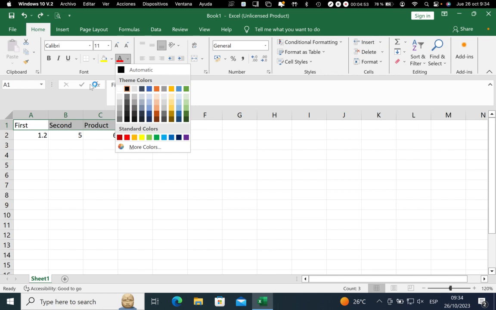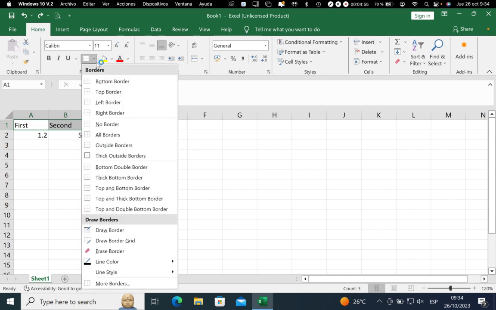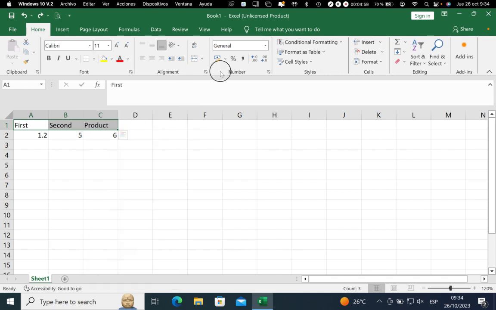And I can also use the borders here. And I can even do alignment. Remember, I have font in this section, alignment in this section, number in this section.